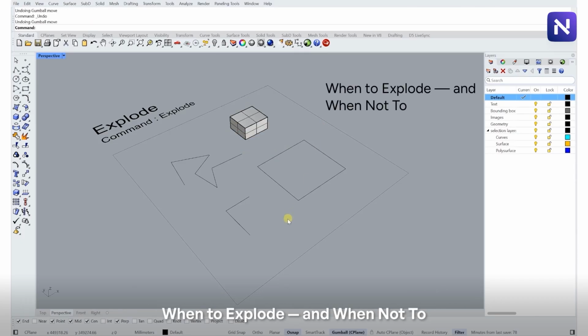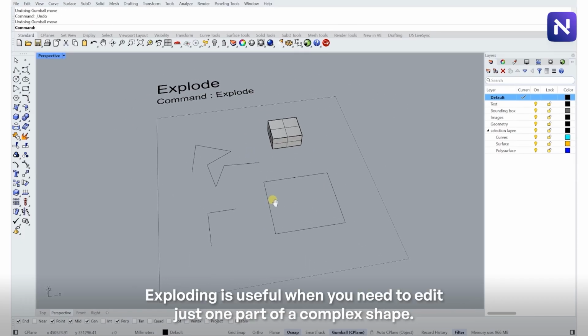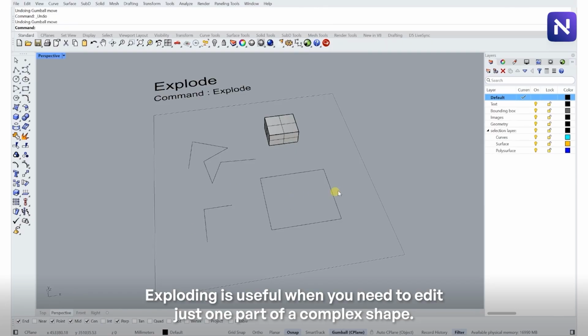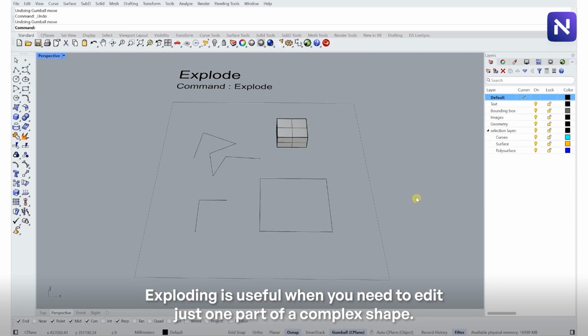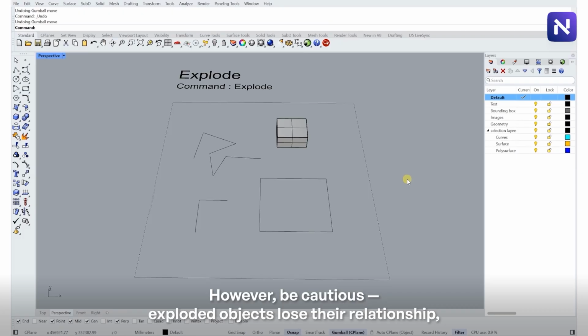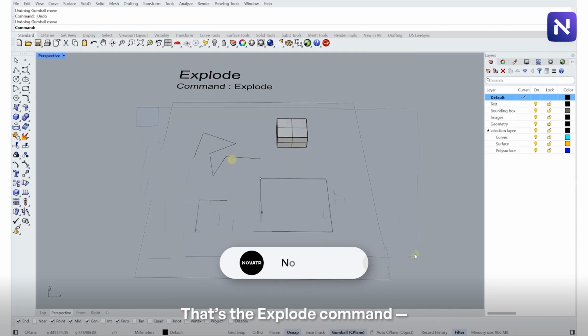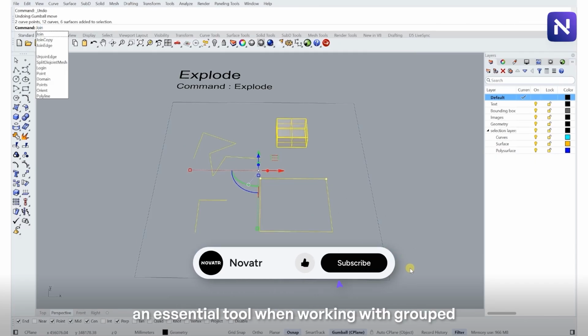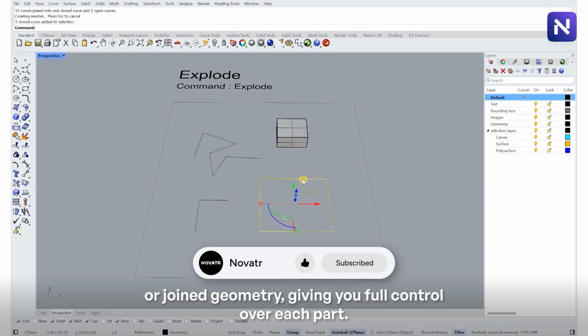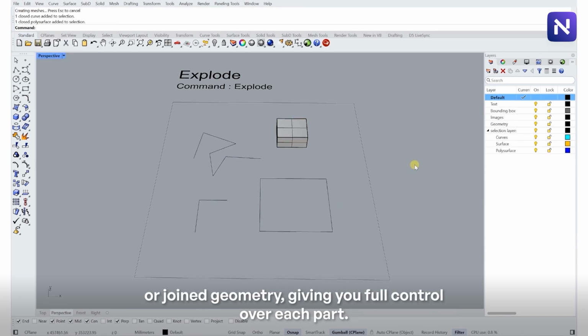When to explode and when not to. Exploding is useful when you need to edit just one part of a complex shape. However, be cautious. Exploded objects lose their relationship, so you'll need to rejoin them if you want to use them as a single unit again. That's the explode command, an essential tool when working with grouped or joined geometry, giving you full control over each part.